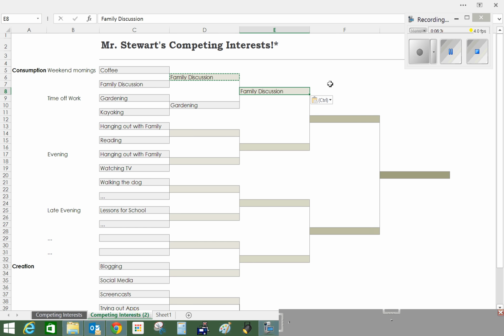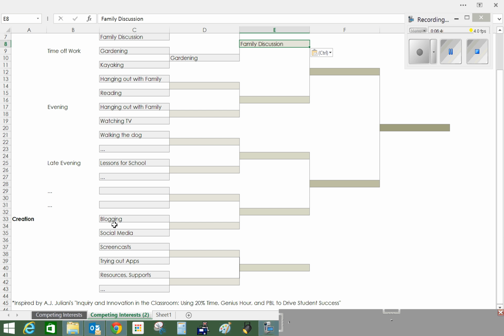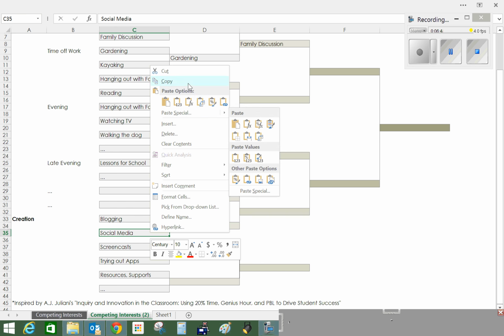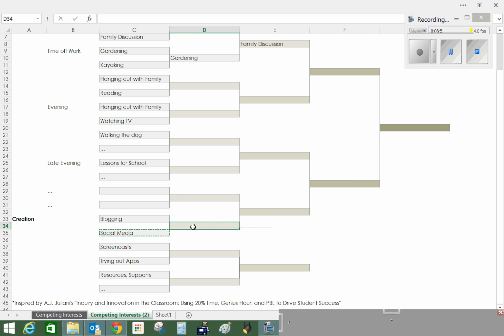So far you can see how these interests are competing, but certain ones we feel a little more passionate about. Down here under the creation side of things, blogging and social media, both are really powerful tools, but right now I seem to have a greater interest in social media. So I'm going to stick with that. Screencast, trying out apps, etc. So I just continued going through that process.